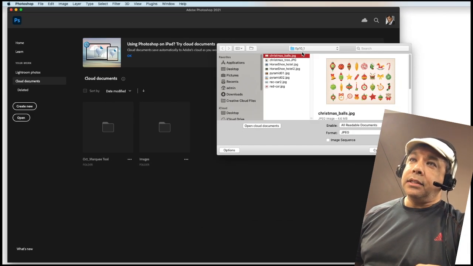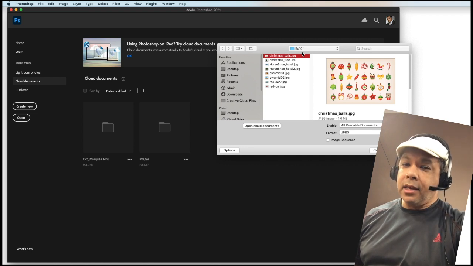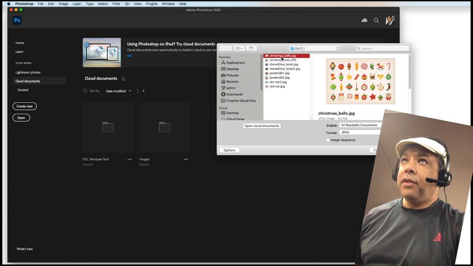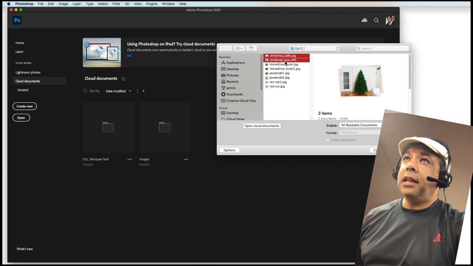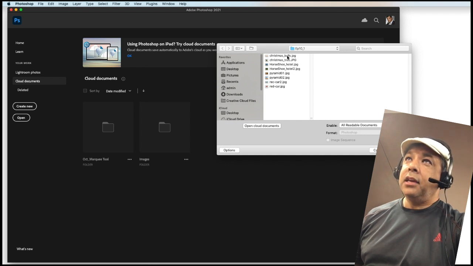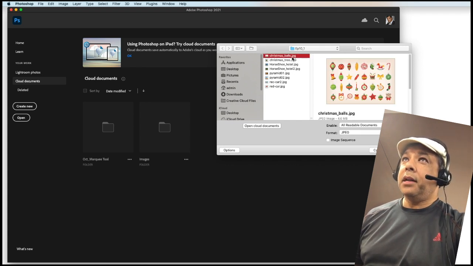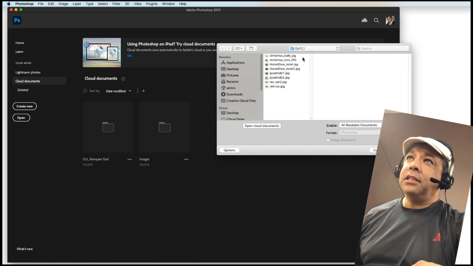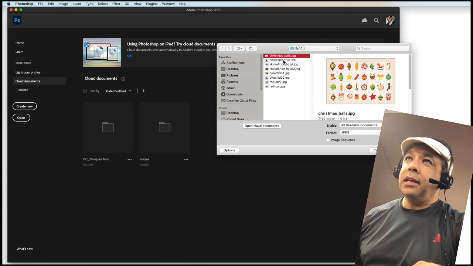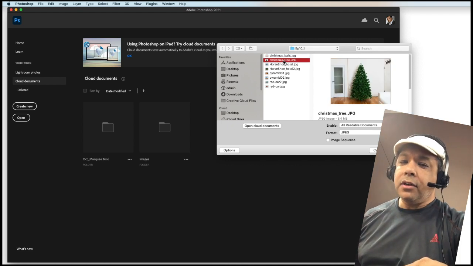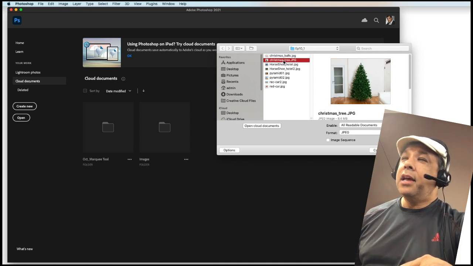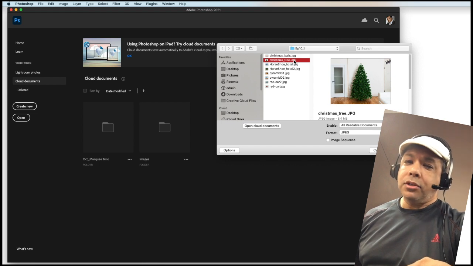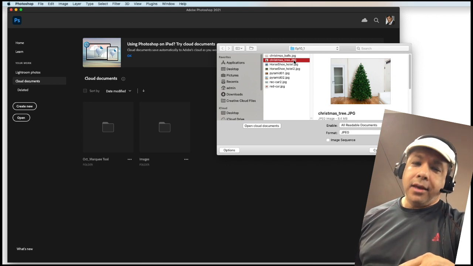What I normally do is press and hold the Command key since I'm using a Macintosh. If I press and hold the Command key, I can select any kind of files I want, in random order. If I press the Shift key, I click on the first file that I want, and then the last file I want, and everything in between gets selected. Well, I just need the Christmas ball and the Christmas tree. If it gets too difficult to select these things, just do it one by one. There's no rush. You can always pause this video.